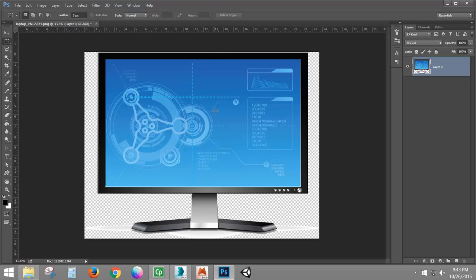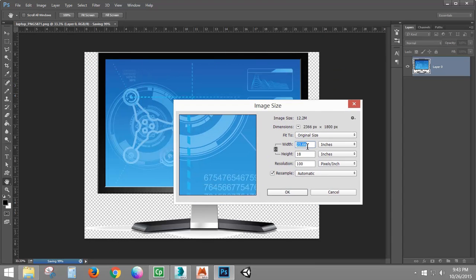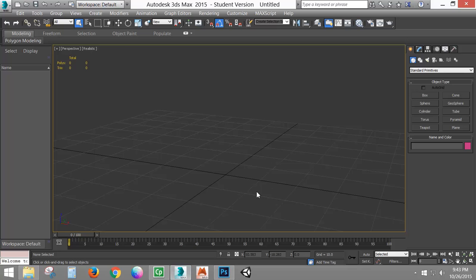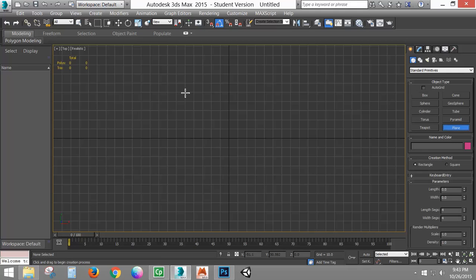We'll see here it didn't really change because of the amount that I made the image larger, but I changed the resolution to make it smaller, so it stayed pretty much the same size. I'm going to resave this image, but I want to take note of the image size. We can see this is 18 tall by 23.66 wide. That's going to be very important, because when we get into 3ds Max, we want to keep things at the same aspect ratio. So I'm going to go to my top view, I'm going to create a plane.